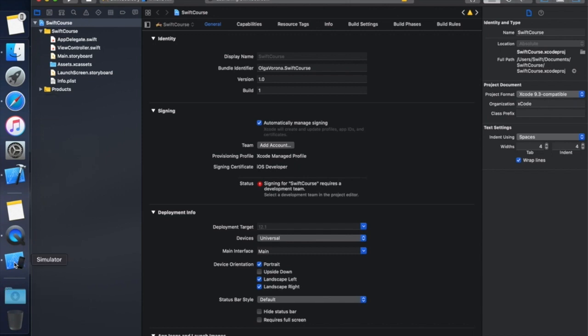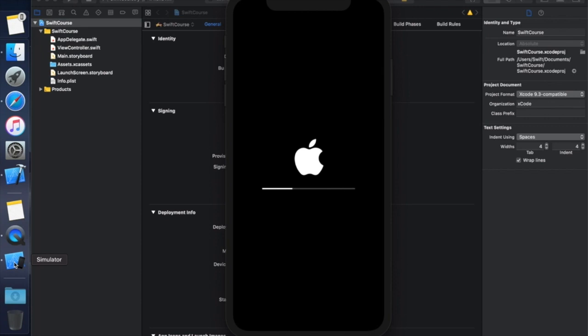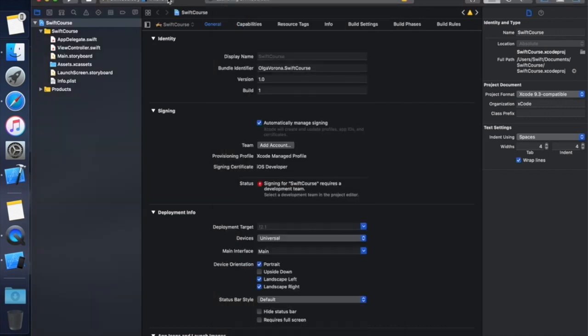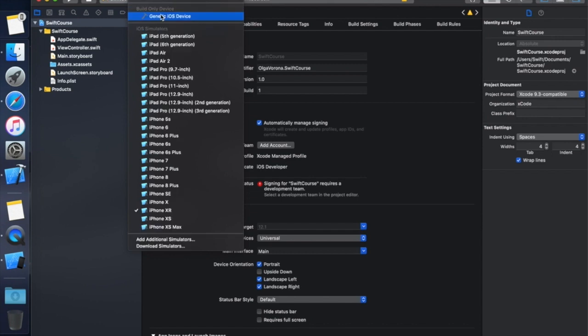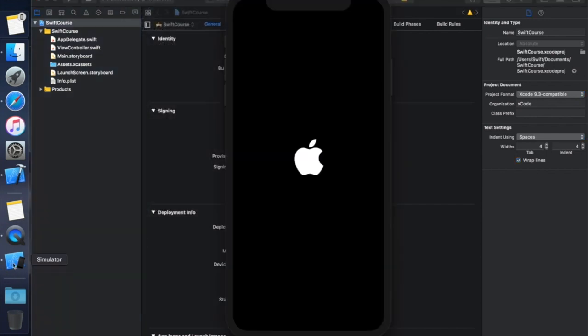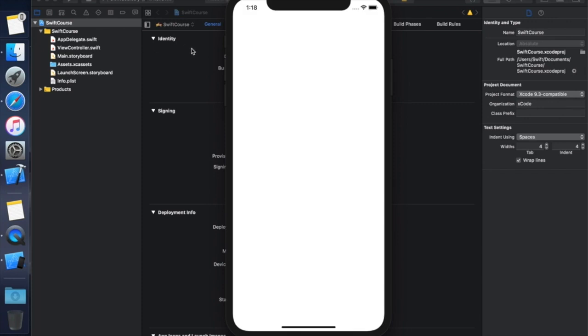And here is our simulator, it may be any of the iPhones. You can choose which iPhone you want to run on here. So here is the full list, and you can choose any you like for test purposes. After it runs, we will see an empty screen, just a white screen, and it is our app. We didn't create anything. We can find this screen in Main storyboard.